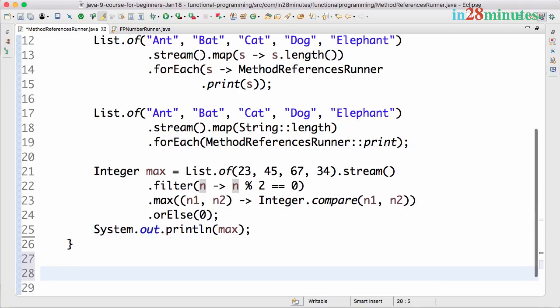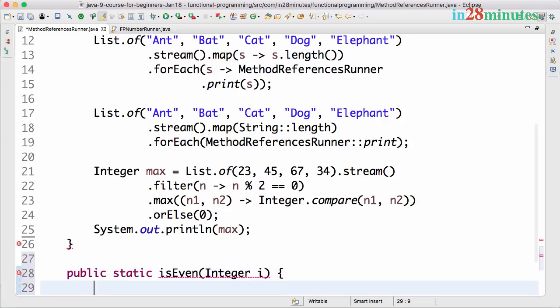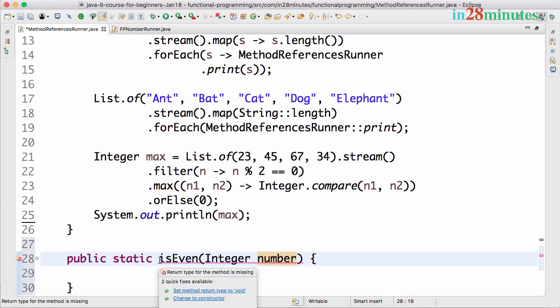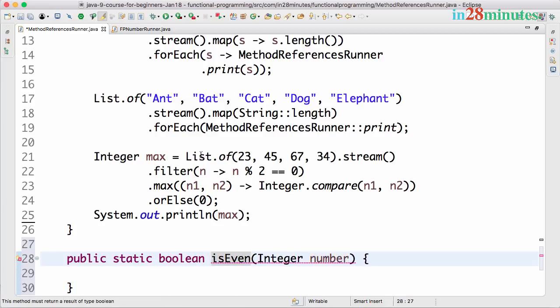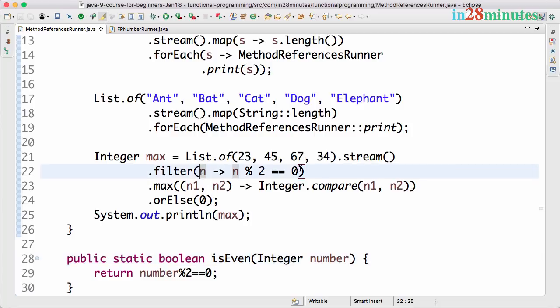So what we can do is we'll create a static method for it, right? Public static isEven. I'm going to create a method called isEven, and it would accept an integer. I'll call it number, and it would return a boolean back, right? A filter will return a boolean back, and it returns number mod 2, the same logic which we have in there. So now I can use isEven instead of it here, right?